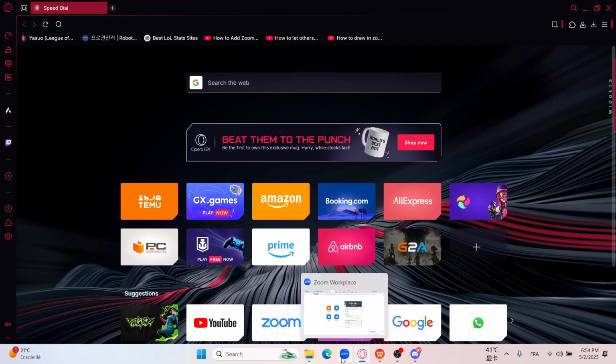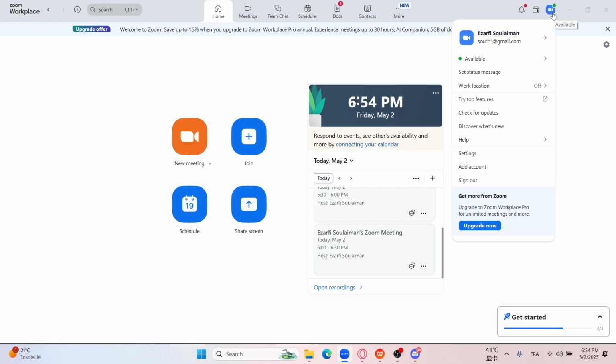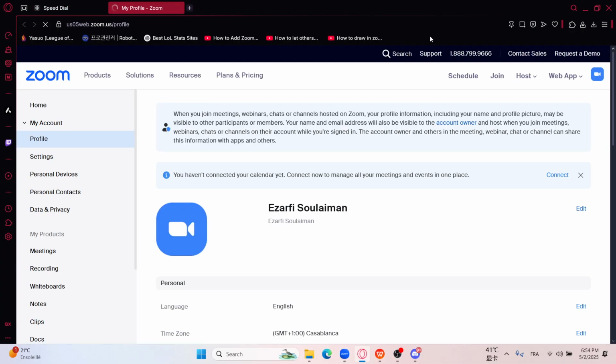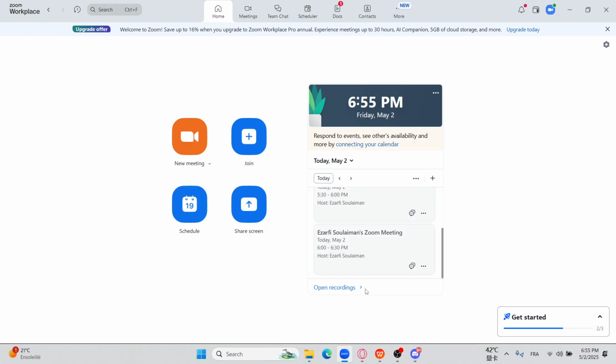First, if you have the application, you can just go into it and click on your profile picture, and then put your mouse on top of your name and email, and then click on My Profile. That's for the ones who have the app.